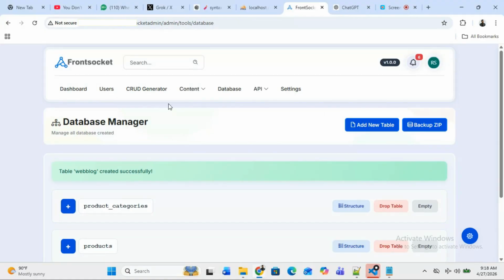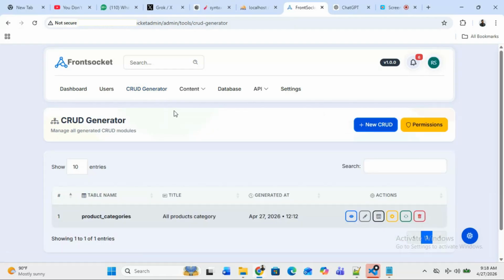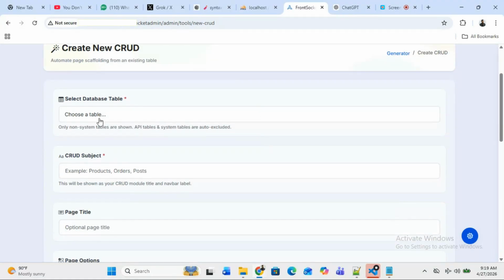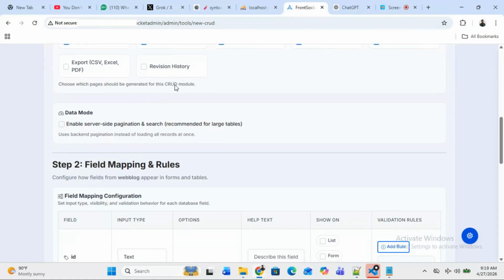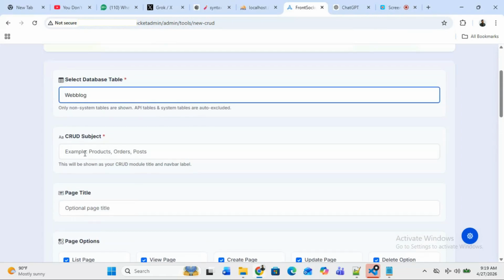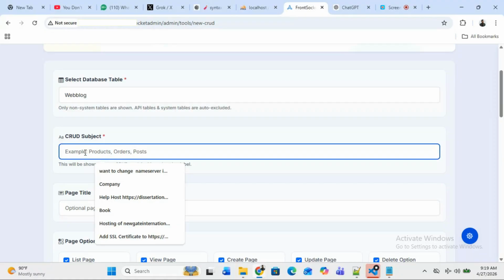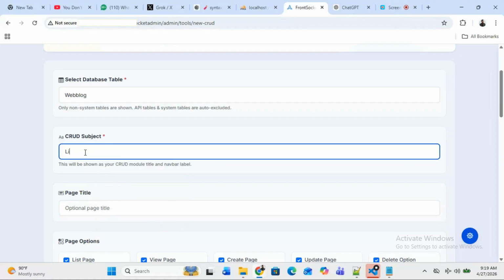I'll now come back to this CRUD generator. I'll click new CRUD. So here, the CRUD I'm generating for is web log. The title is the subject. I will say list of all web blog, or a list of all my blog. So I can still copy all this and paste it here in the page title.